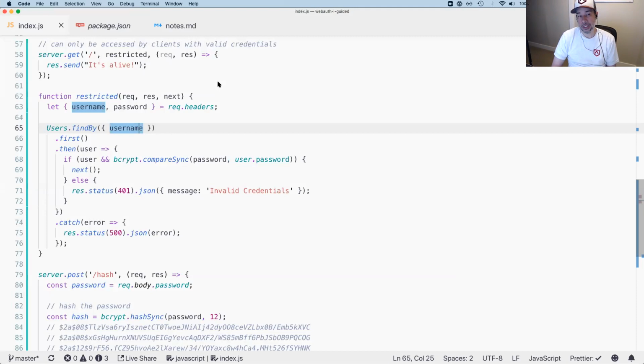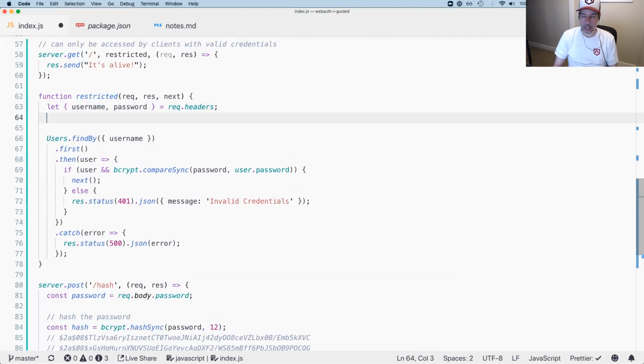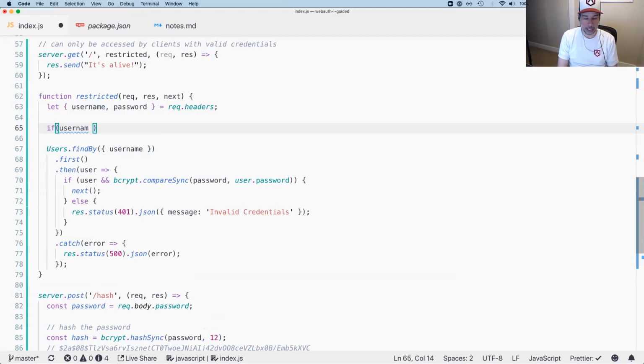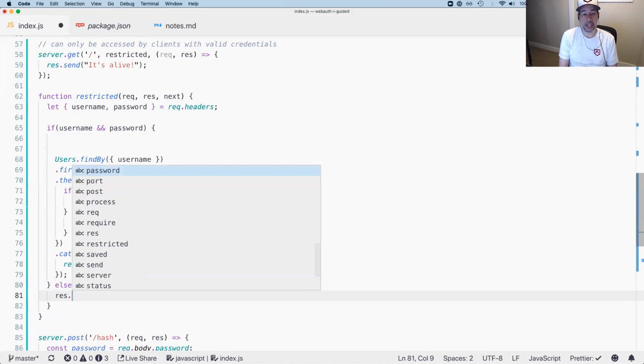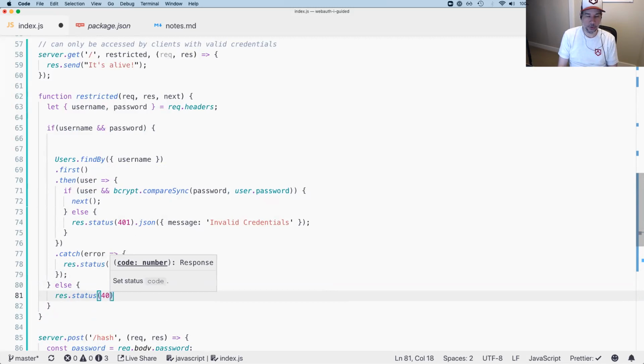We didn't do it because I knew we were going to get to this point, right? So we're going to do it here. I want to make sure that I have it. So I'm going to say if username and a password, if I have some data coming into the headers, then I'm going to do all of that stuff. Else, I'm going to send back a status, but only that this is going to be your fault. So I'm going to give you a 400 and tell you, hey, client, please provide valid credentials.